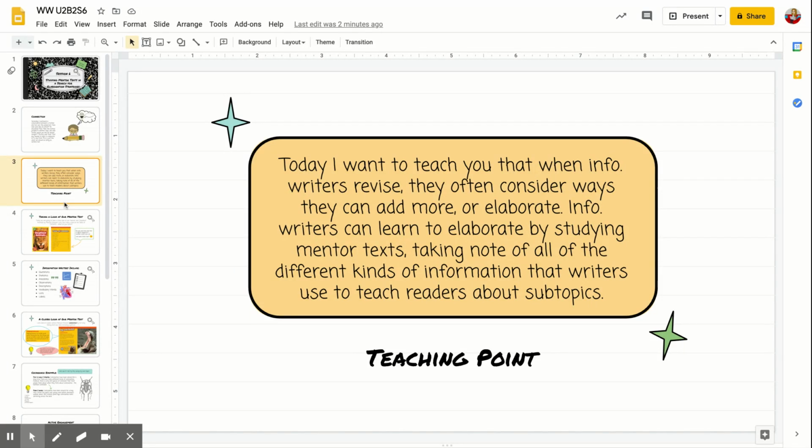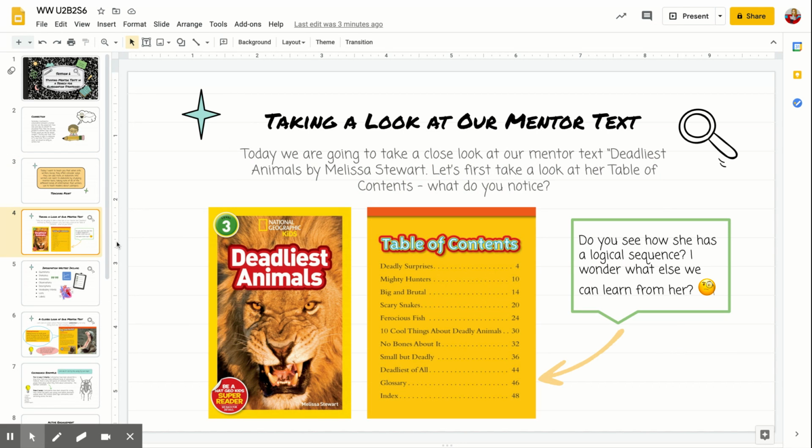So today I want to teach you that when information writers revise, they often consider ways they can add more or elaborate. Information writers can learn to elaborate by studying mentor texts, taking note of all the different kinds of information that writers use to teach readers about subtopics. So let's take a look first at our table of contents.